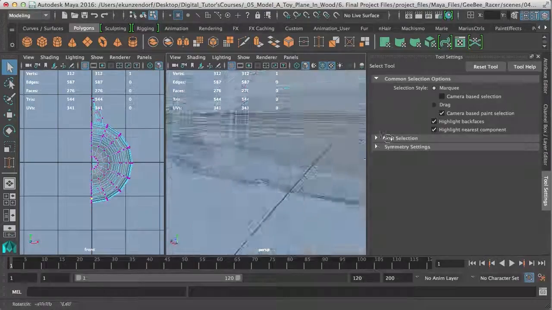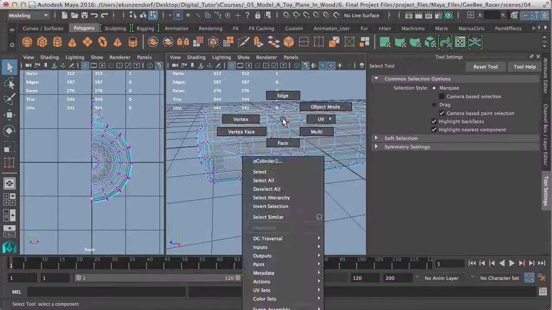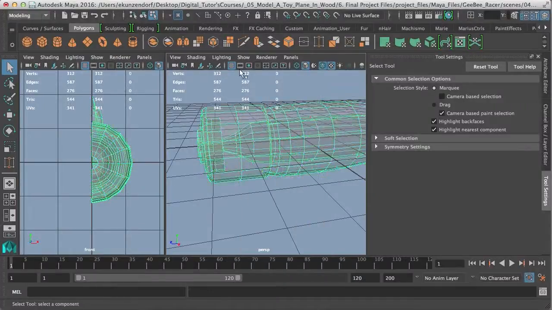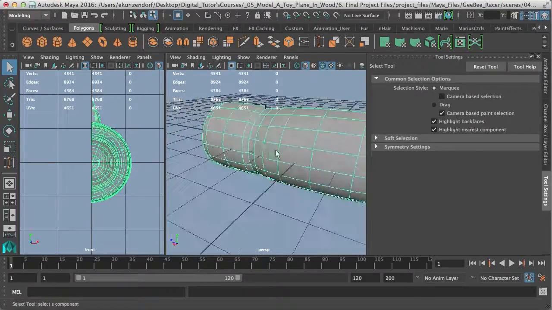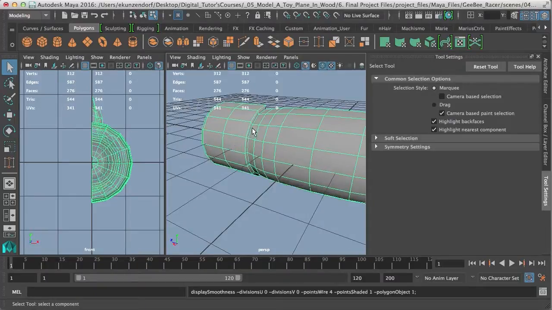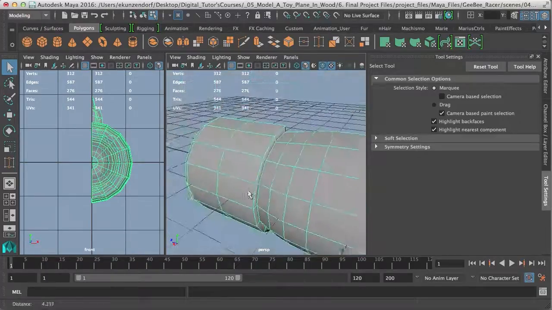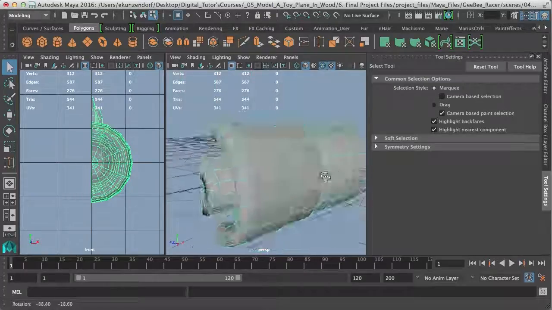All right, so now we've basically created the basic shape of our cowling. I'll turn off X-ray, and we'll see though that when we hit smooth preview, we're losing all of our definition, all of our sharp edges. So in the next movie, I'm going to talk a little bit about how we can preserve these edges.